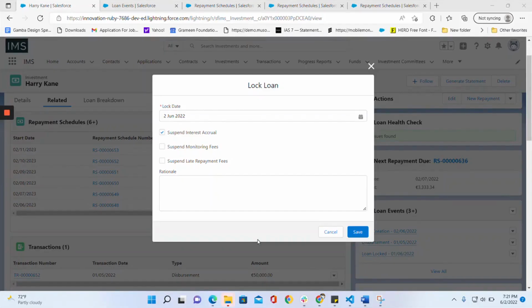Hello, today I'm going to be taking us through the loan locking/pausing feature. This is a feature that enables you to temporarily lock/pause a loan, a standard loan or a line of credit loan, with the ability to also unlock at a later date. This is useful in a situation where a loan goes into recovery mode or is handed over to a third party for recovery purposes. When locking a loan, you have the options to suspend interest accrual, suspend monitoring fees, suspend late repayment fees. You can have a subset of all the three, or two, or one.